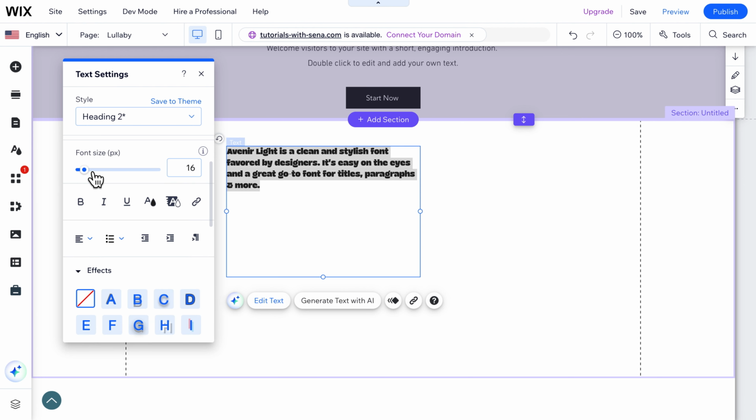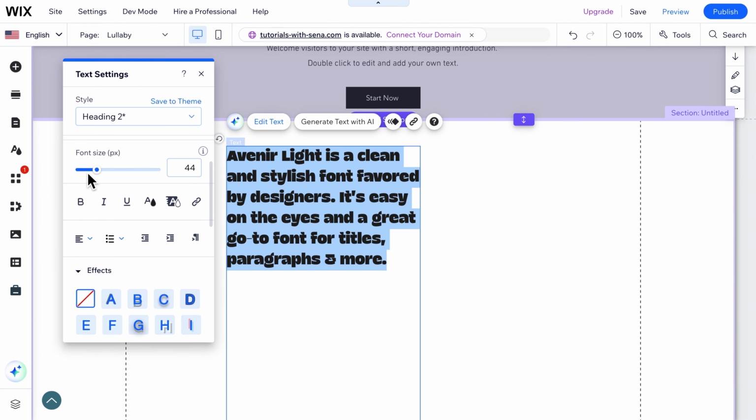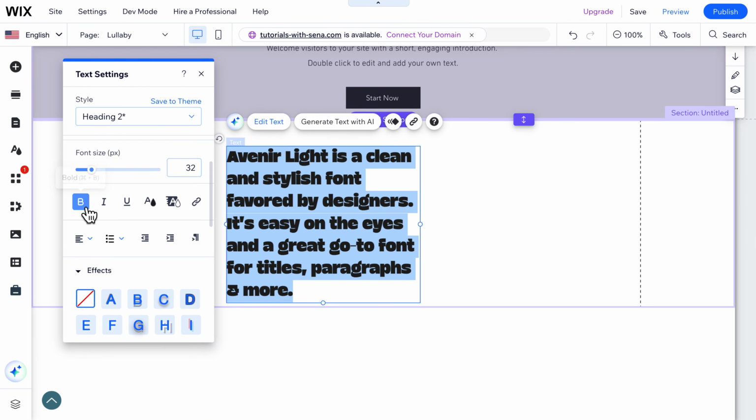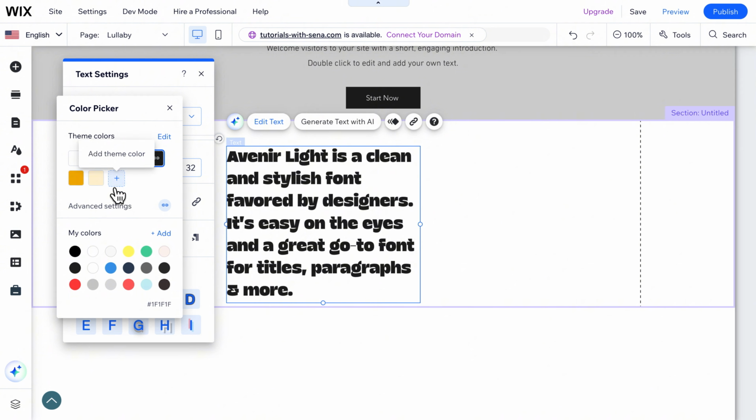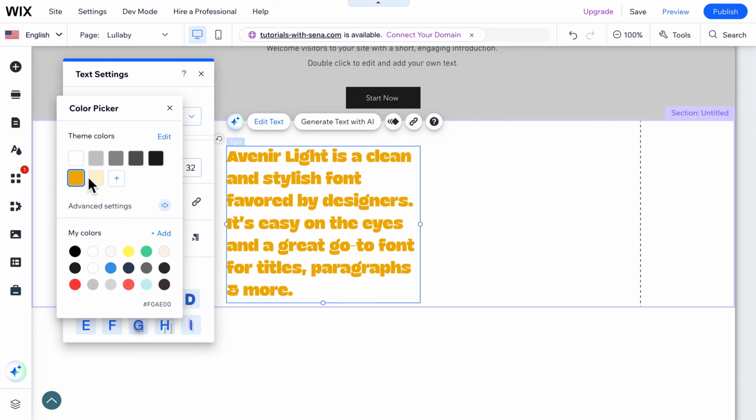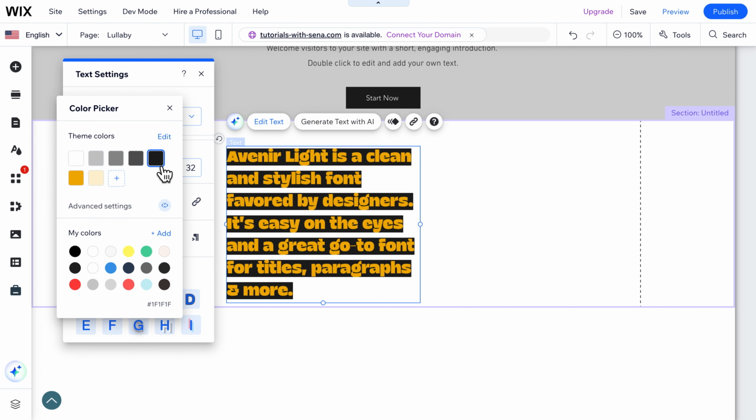And then you can also change the font size, so you can customize it to anything that you like. And then you can also make it bold or italic, or add some underline to your text, or even add color to the text. You can choose any color by clicking right here on the add theme color. And you can also add some highlight to your text.